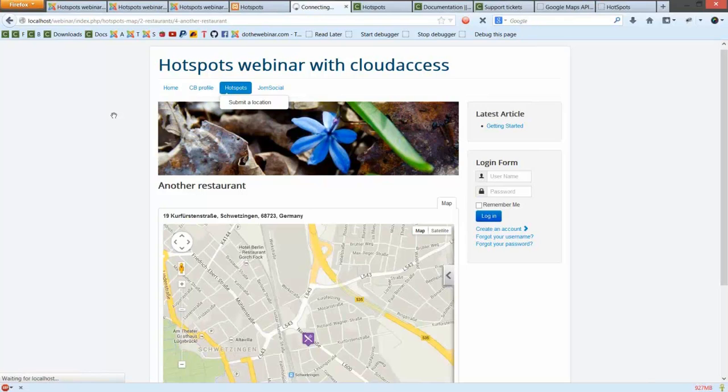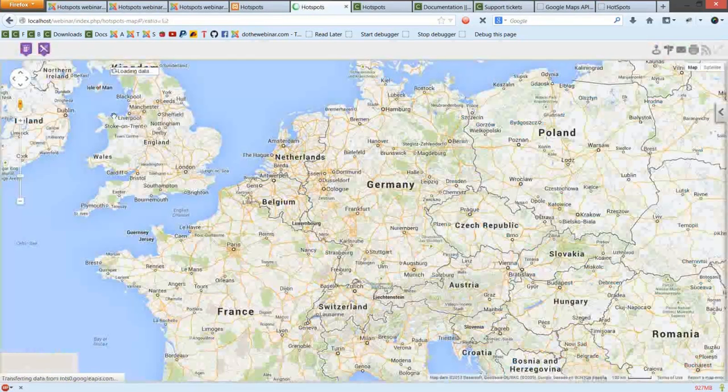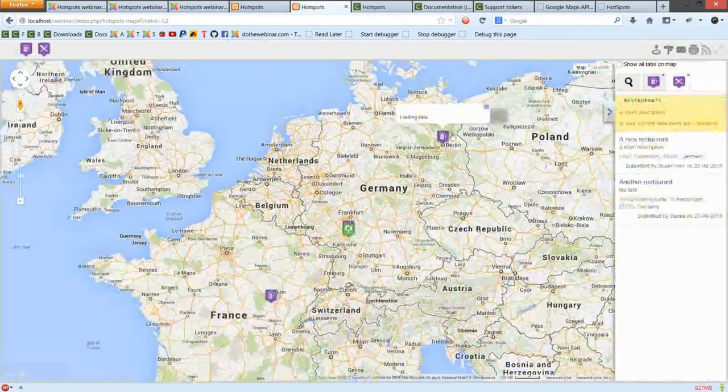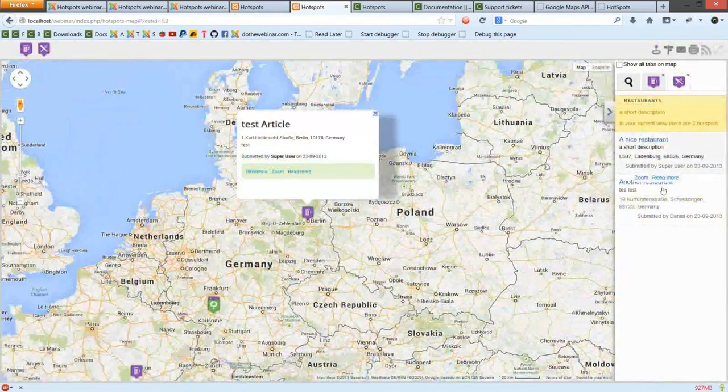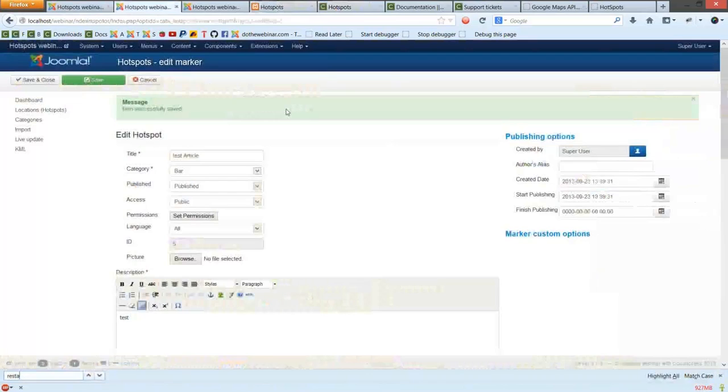So this is my location. Let me click on it. You see that the read more button is not pointing anymore to the single view of the hotspot, but to a different link. So this is one of the options that we have. Let me close this.